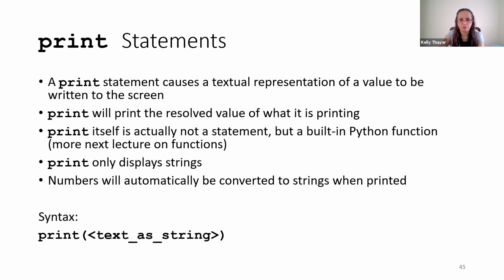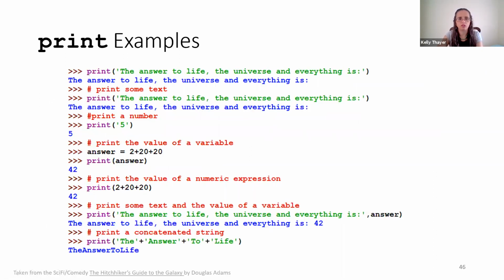Numbers will automatically be converted to strings when they are printed. So here we have an example. We'll have print, and then we have our parentheses. And here you'll edit whatever it is that you wish to print.